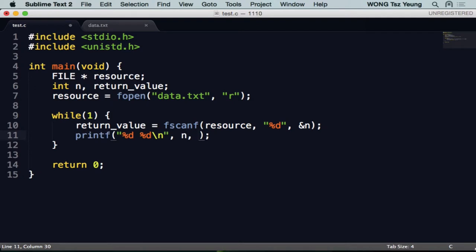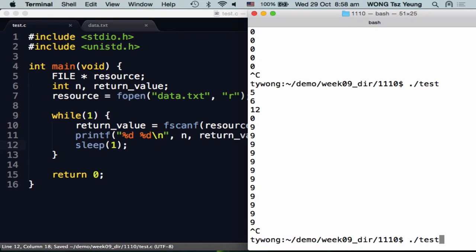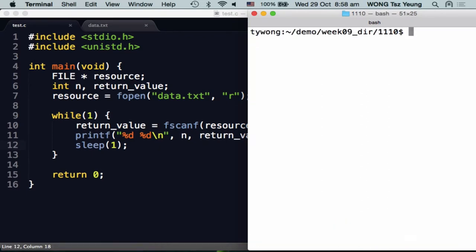So the second number is the return value of fscanf. And remember, it's very old. I should put a sleep here, okay? Sleep for 1 second. Then make, no problem, we won't complain. So let's check what is going on after fscanf gives you the return value.